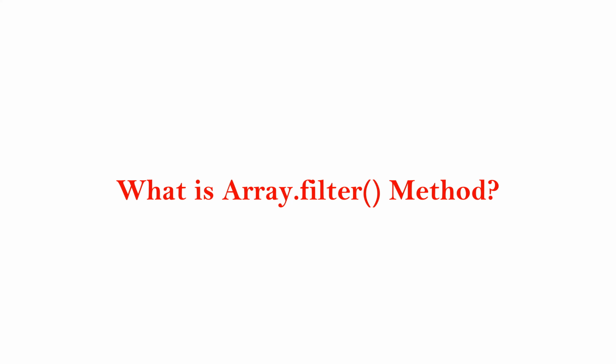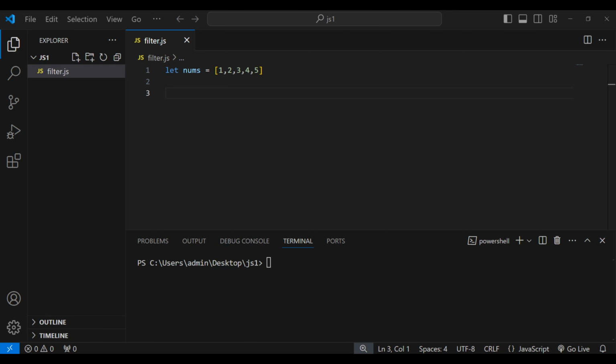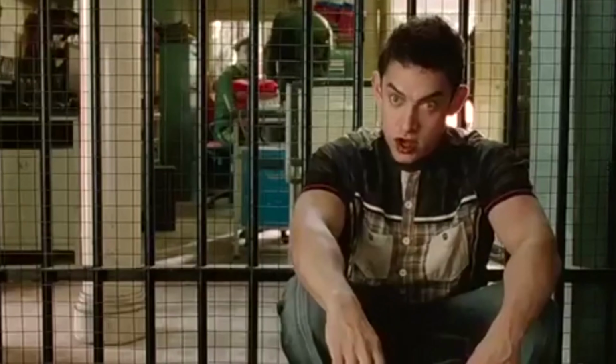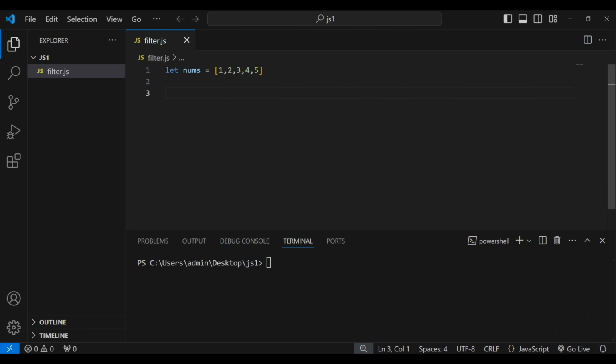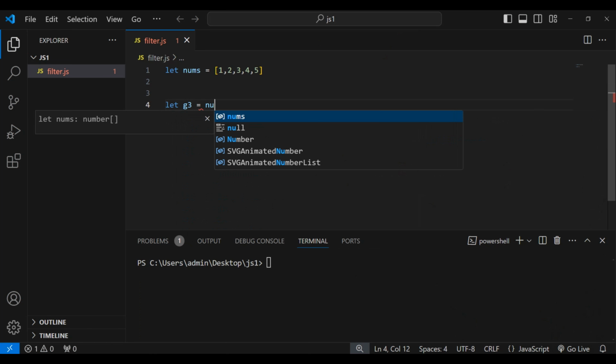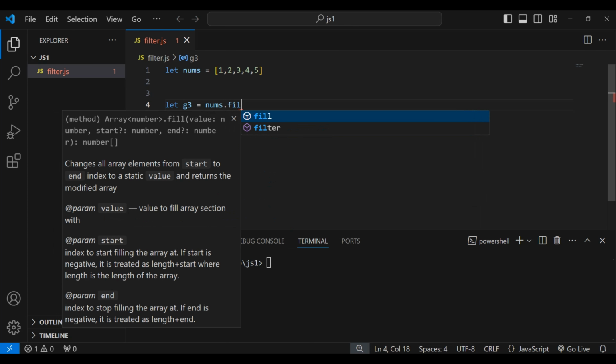What is the filter method? So guys, the filter method will filter values from an array. Let me explain what I said. First, let's take a variable. Let me name it g3. Okay, and let's write nums.filter.